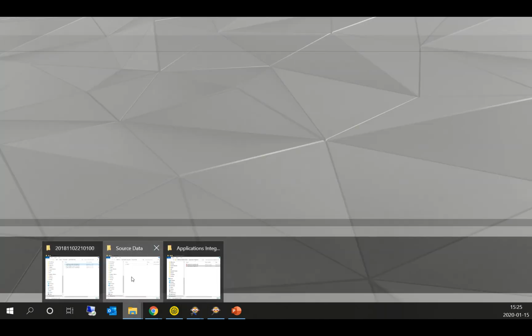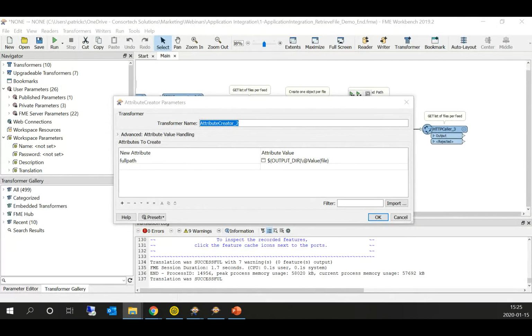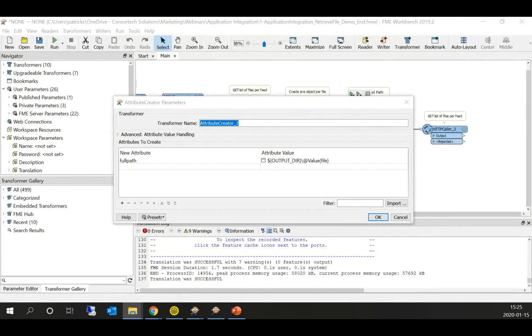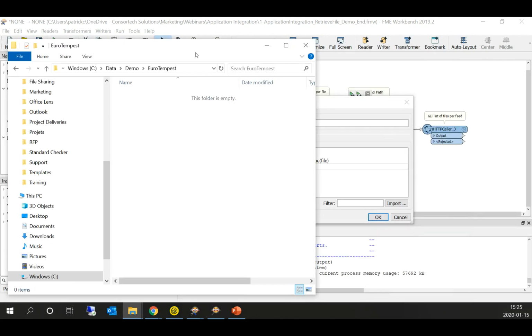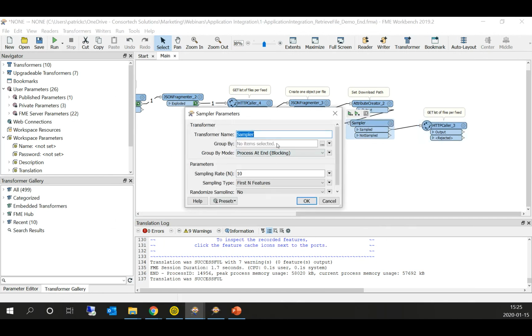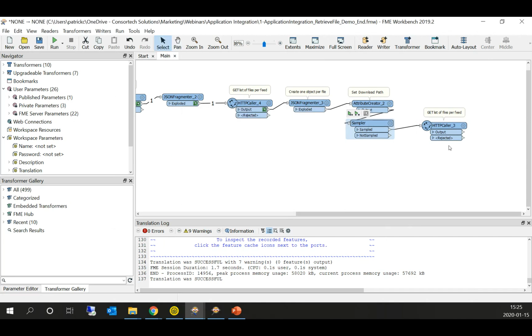You know what, Marco? I will. Let's see here. Where did this go? I've actually downloaded them prior, but what I'll do is just remove those data sets and restart. So I've got my download directory here, C data demo Euro Tempest. And instead of downloading all the 500 plus data sets, I'm going to limit it to the first 10.